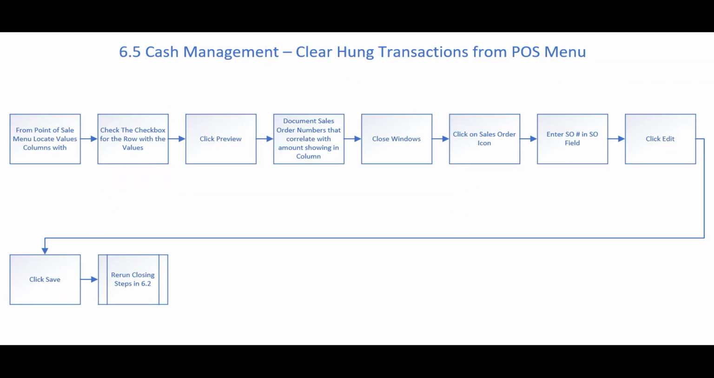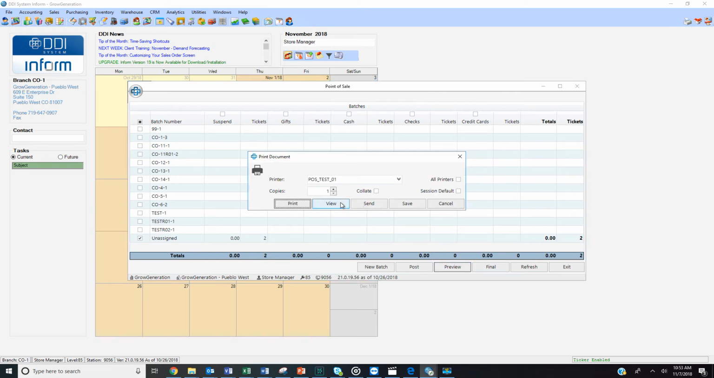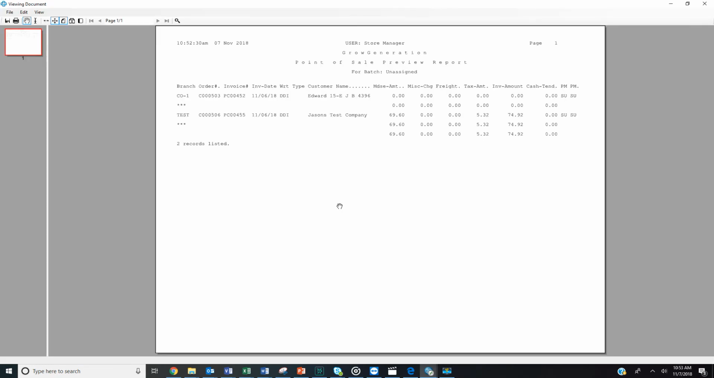In the Point of Sale menu, click a checkbox for any row for a register you're trying to close that has values in any of the columns relating to tender types. Then press Preview and View.